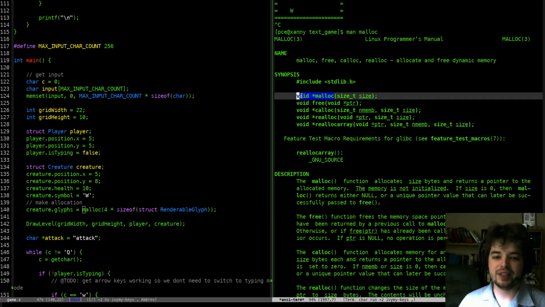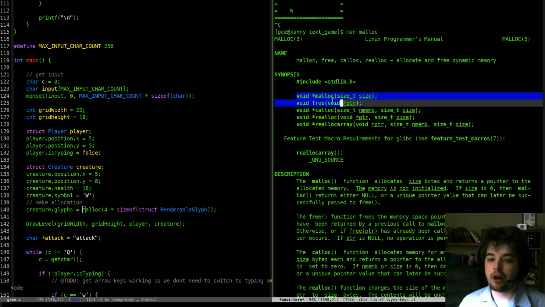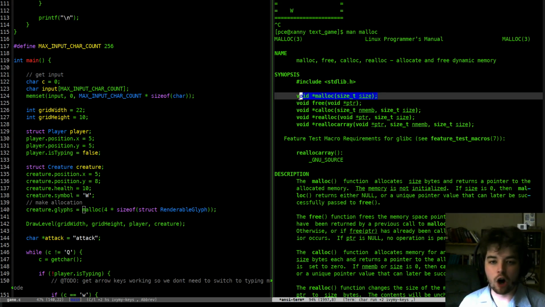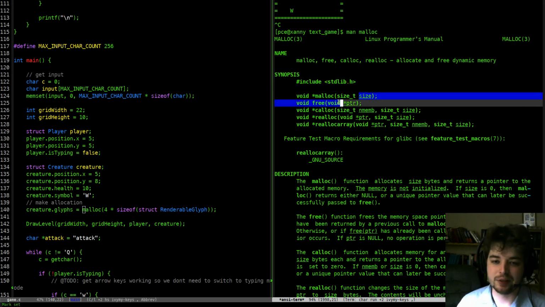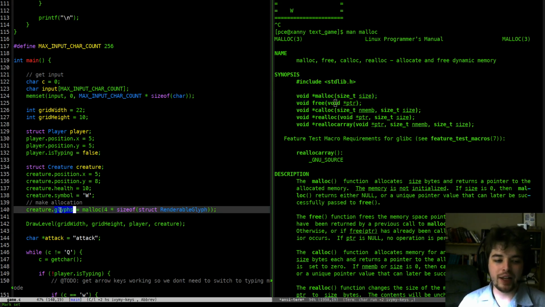Now, this is something we haven't seen with pointers yet. So the void star just means it's an address. It doesn't know anything about the type of thing that's stored at that address. Because, again, malloc is very dumb, right? All it's going to do is give us memory. It's going to give us memory of some bytes, right? But we want that pointer to know, hey, this isn't just some random number of bytes. This is a renderable glyph, right? That's what we're storing right here.